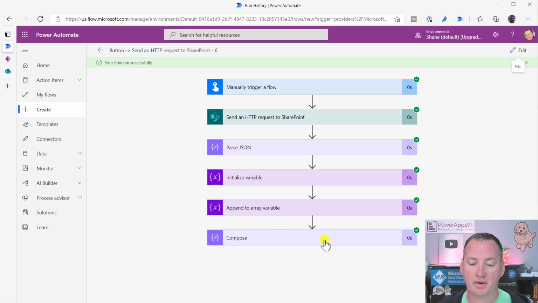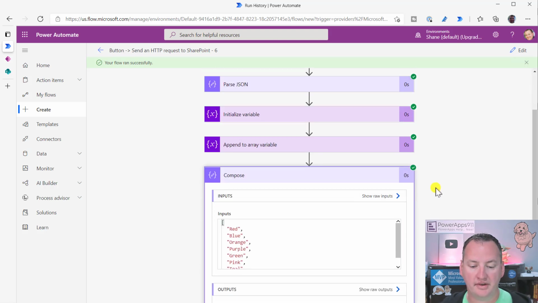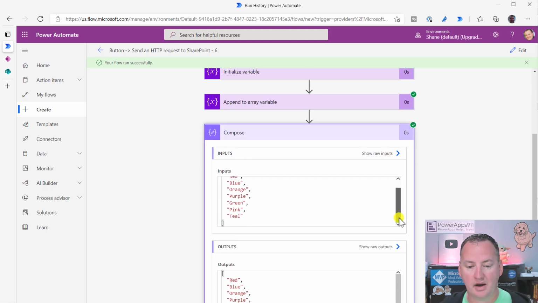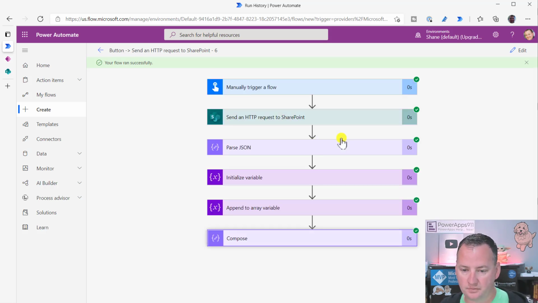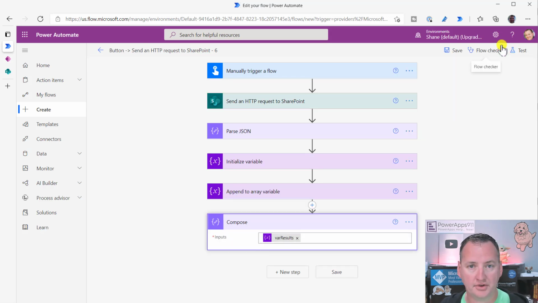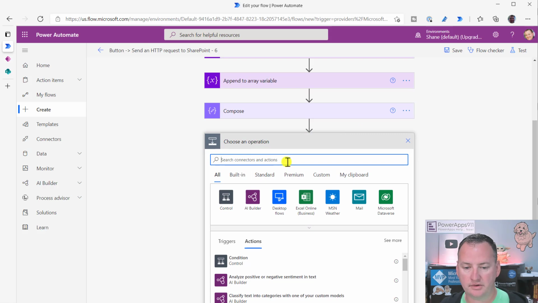So anyway, if we go down here and expand our compose, look at that. Now we have this data in the variable. Now we have the right table in the variable that includes our teal value that we wanted. Now we've got to get that into SharePoint. So let's edit the flow. Almost done, I promise. Let's do one more new step. We're going to do SharePoint again.